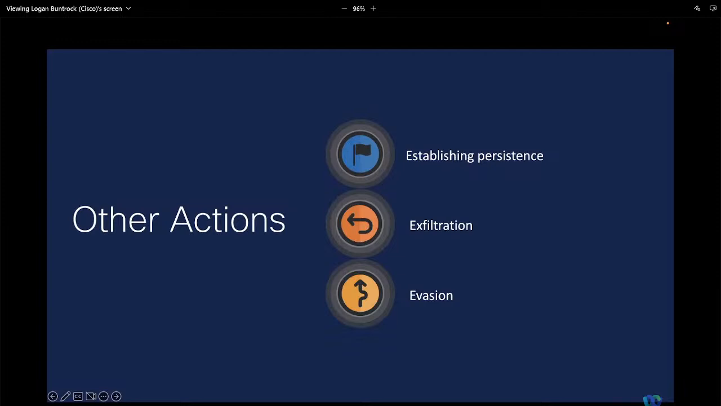And then lastly, the last three that they called out around post-breach behavior: persistence, exfiltration, and evasion. So again, very common behaviors within an attack. And I think just a few things to call out here.